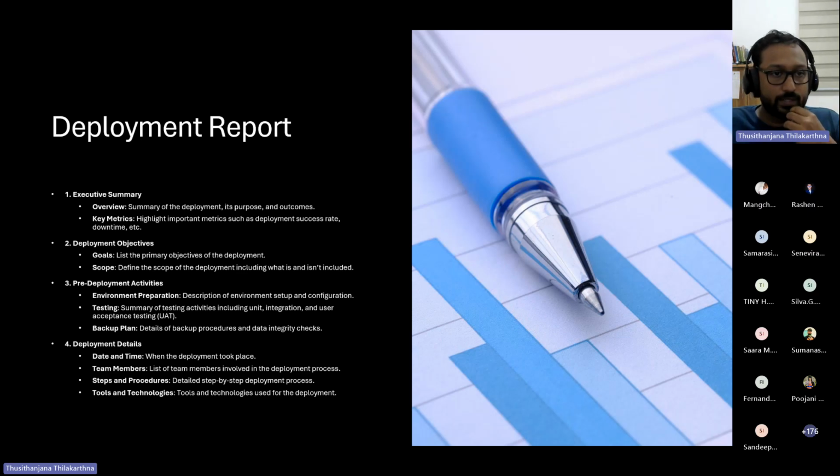Pre-deployment activities. This is the part where you include all the testing, right? So you need to make sure the application is tested from the beginning to the end. So at least there should be unit testing, integration testing and user acceptance testing. Depending on your project, that can vary, but we will give you the exact criteria for your project type.